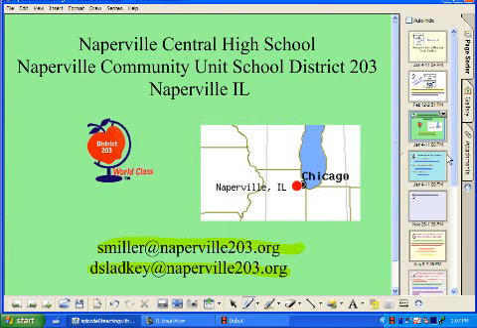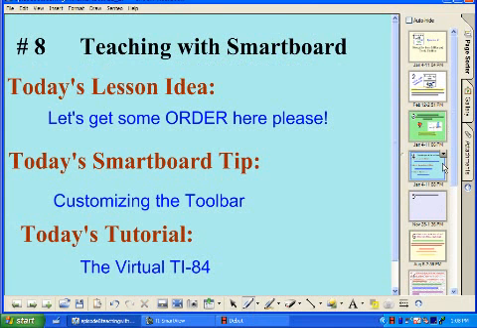So what do we got for our episode 8 today? We need to get some order here, please. Then we're going to customize the toolbar down at the bottom. No power tools. And then the tutorial today is the virtual TI-84. Does that mean it actually exists or just in our imagination? Sometimes the batteries do run out. Okay, let's get going.